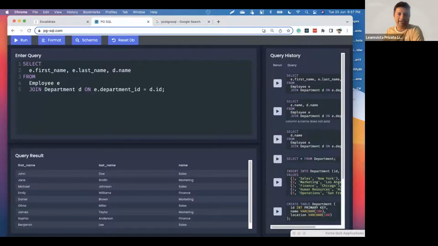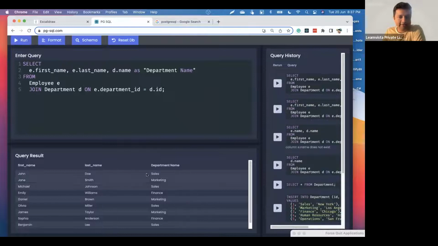Here I can give an alias for the department column also. Let me call this a label which will get printed here. When I run it, you see the label has changed, right? So this is how you can modify it.